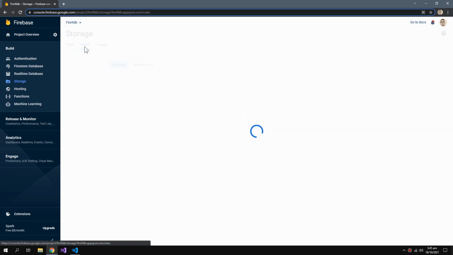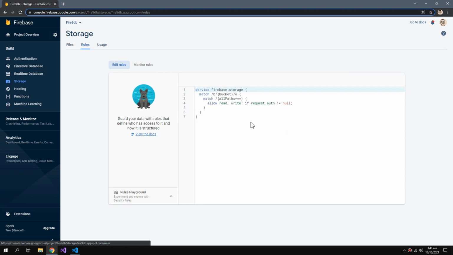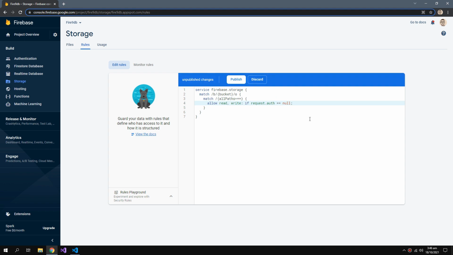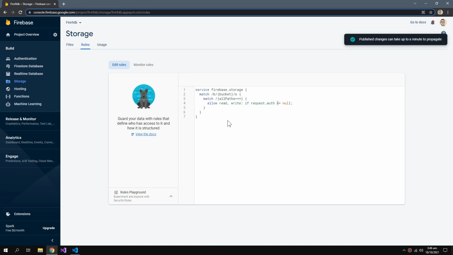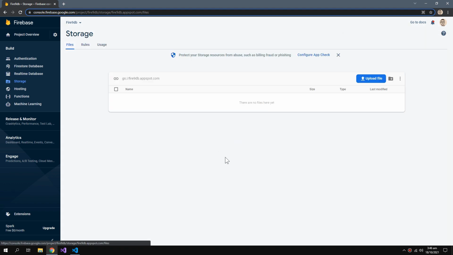First of all, change the rules here, because the rules are set so that if there is no authentication found, then it will not let you access the Firebase storage. So if you haven't set up the authentication, just change this to true, then publish, and after that now we can access the Firebase storage.